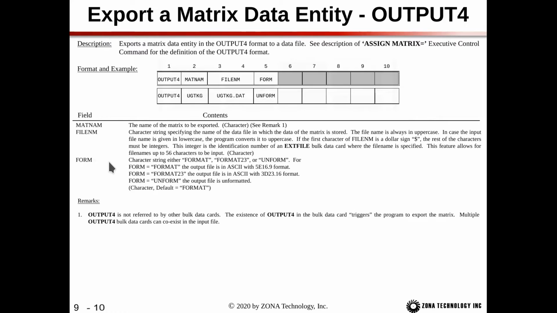And then form defines the format of the file. So it can be either format, format 23, or unform. For format, we output with 10 digits of precision. For format 23, we output with 17 digits of precision. And then for unform, we create a binary output file.